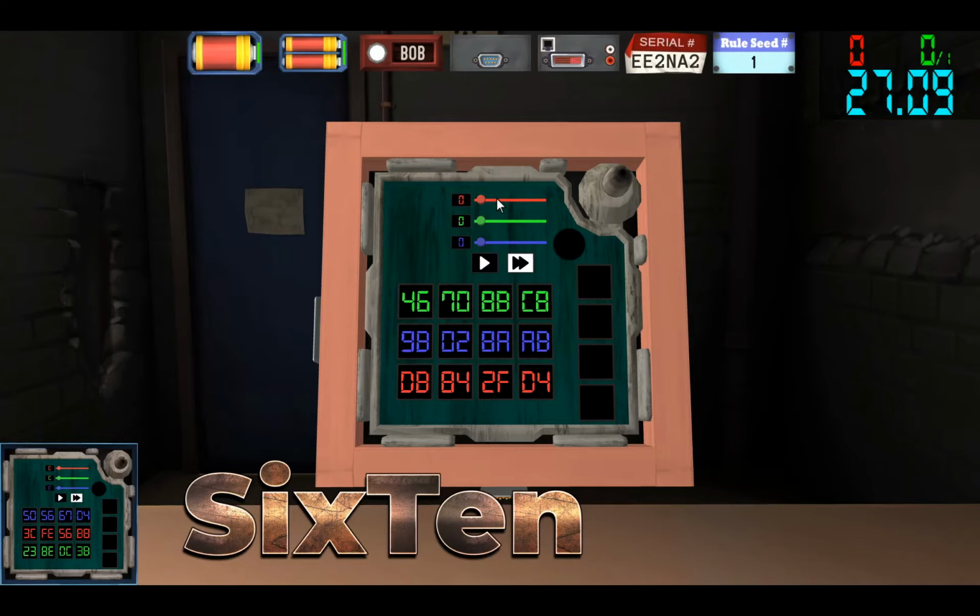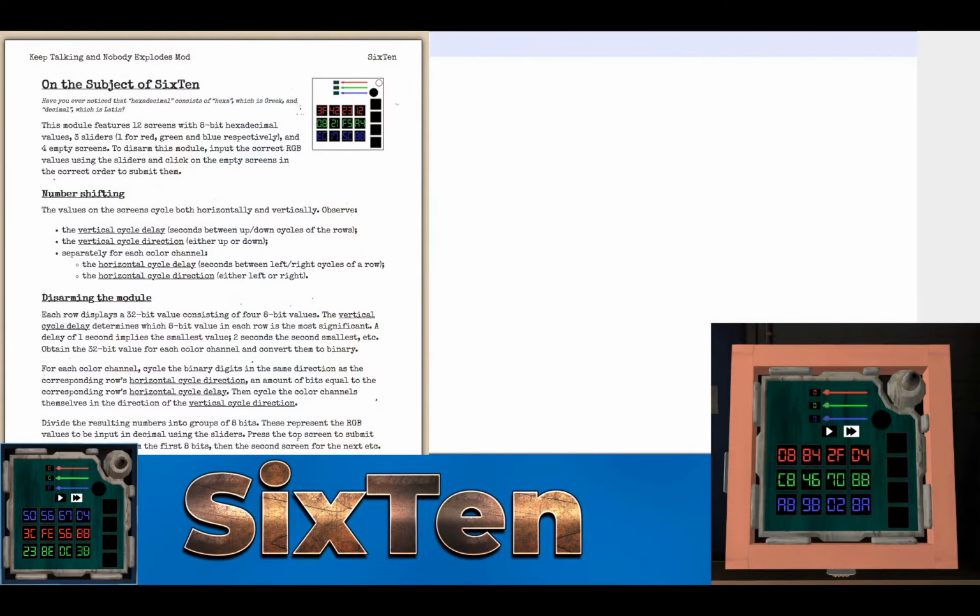Alright, so let's take a quick look at the manual now. On the first page of the manual, it explains what's on the module, which I've already summarized. But the first thing it tells you to do is to make some observations about the behavior of these numbers. You can see that they flip up and down, left and right, and this tells you exactly what you need to look out for.